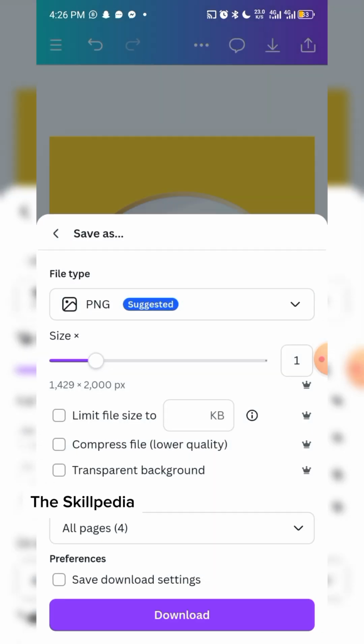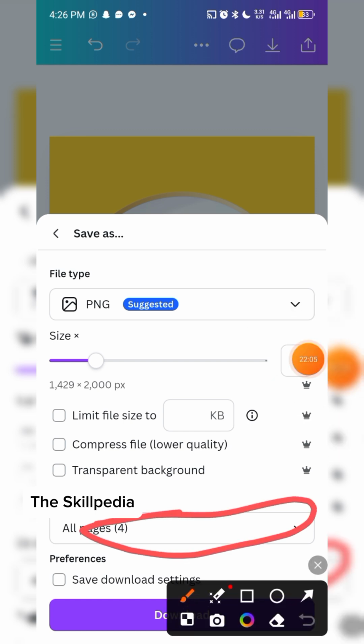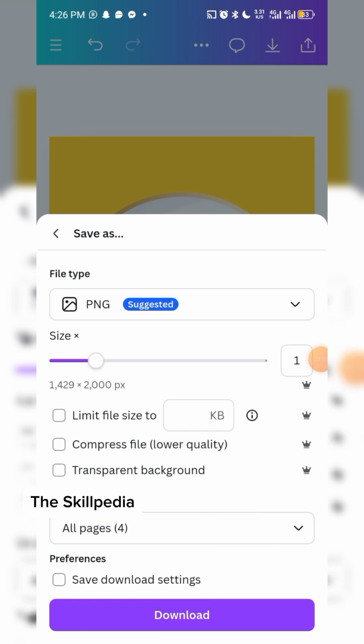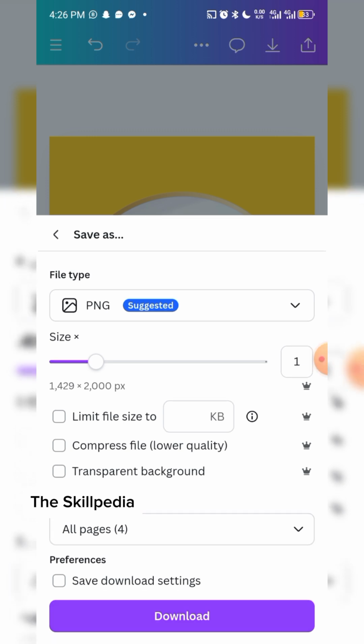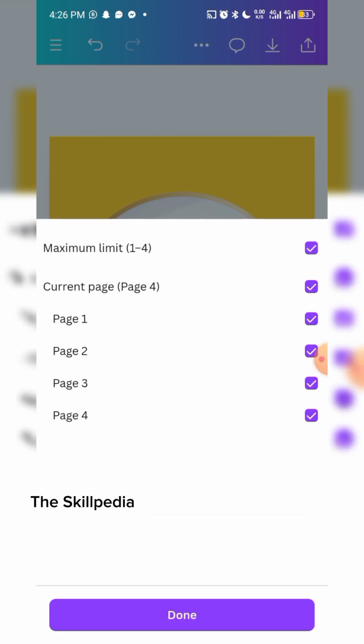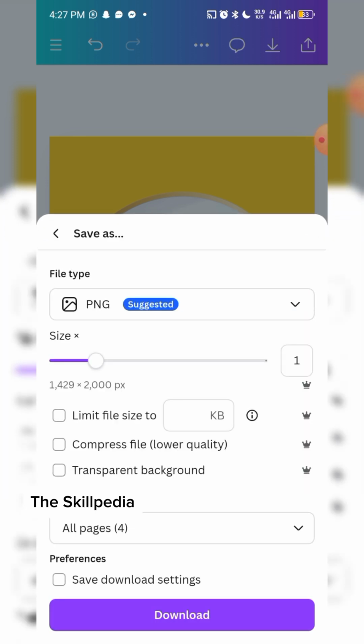Okay, and then down here are the pages you worked on. Let's say at the end of the day you only like page 1 or page 2. You have 4 pages, or page 1 and 4. All of them are selected here. Just come and select page 1 and 4. But if you want to export everything, just tap on here and then you are good to go. So select done and you export your design, download it.